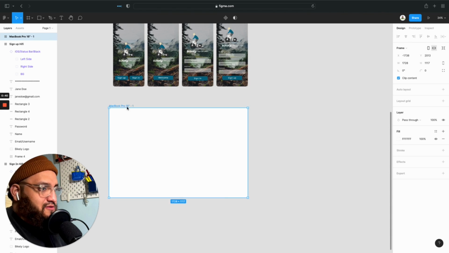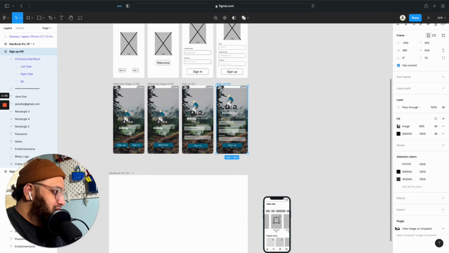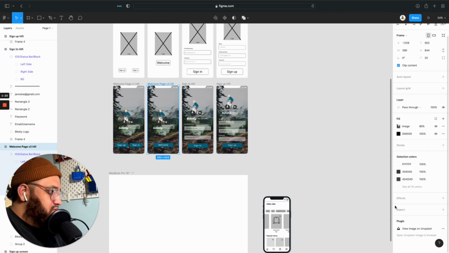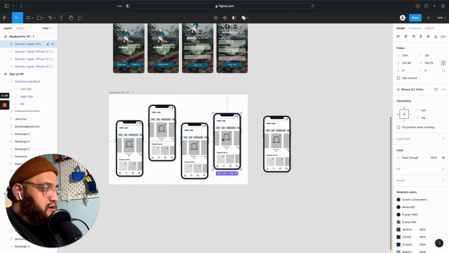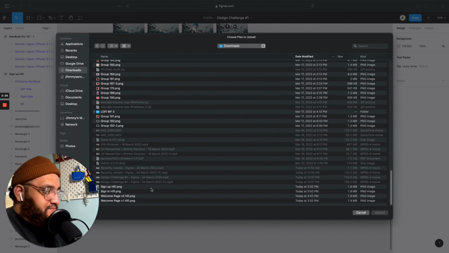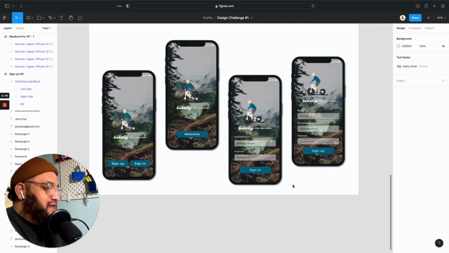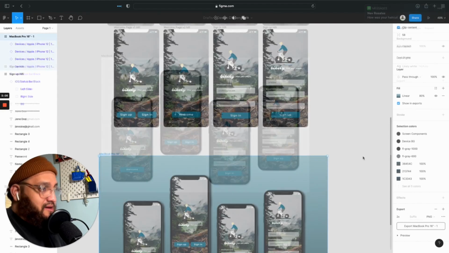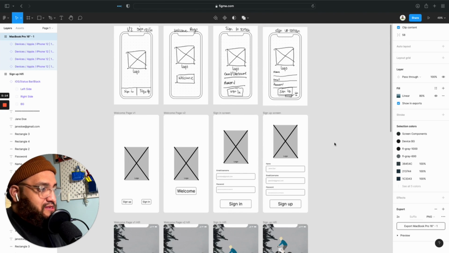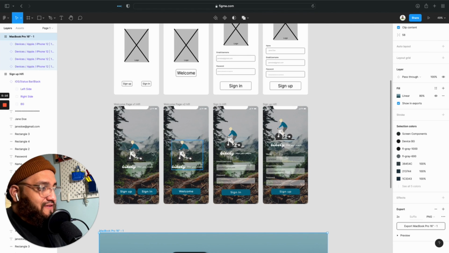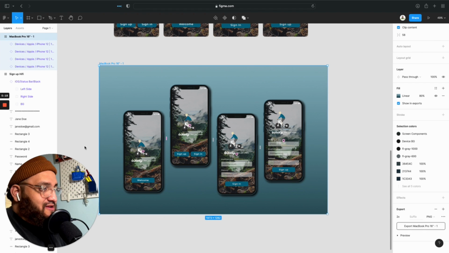So after we are done with our hi-fi mockups, we're going to create a design board that we can then use to upload to Dribbble or Behance or your online portfolio. I've added my favorite mockup that I use, and then I just simply export each. But there we go. We have gone from hand-drawn wireframes to digital wireframes to our hi-fi mockups. And then lastly, we have created our design page right here.